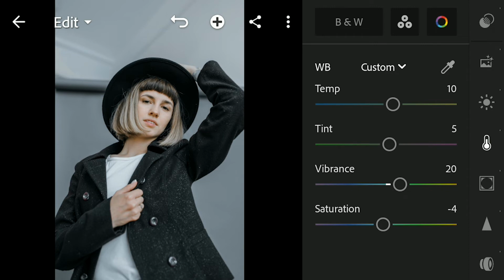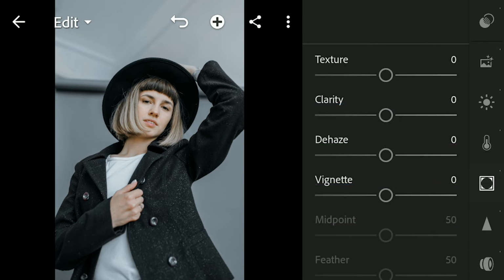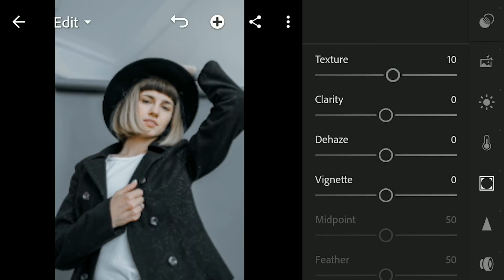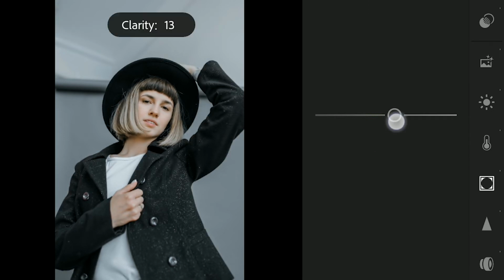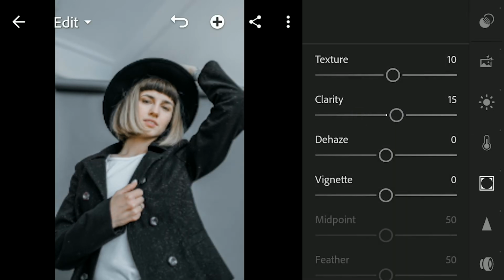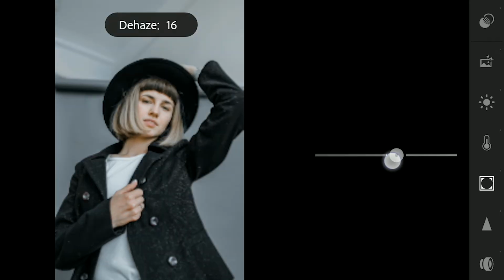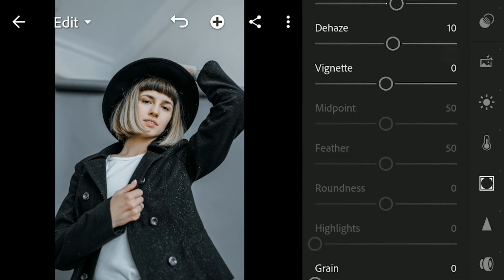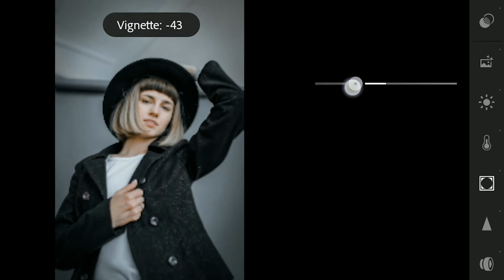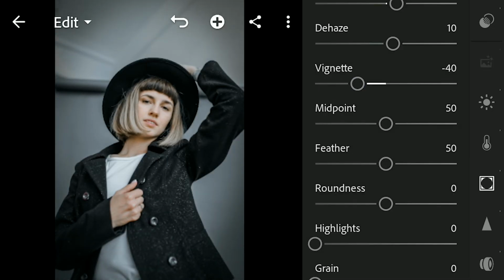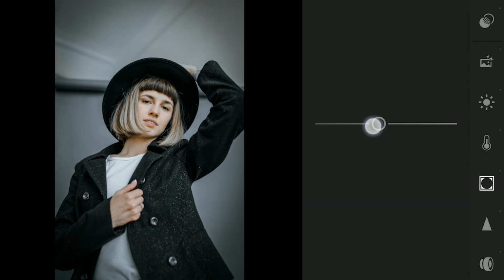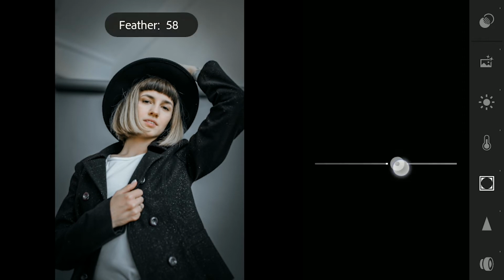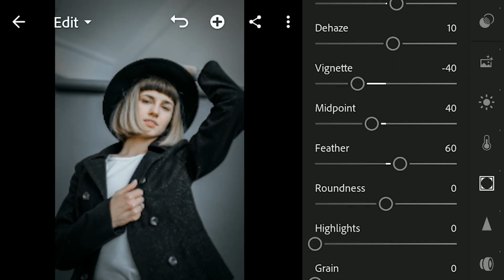Next, go to the Effects menu. Texture 10, Clarity 15, Dehaze 10, Vignette -40, Midpoint 40, Feather 60, Roundness 20.